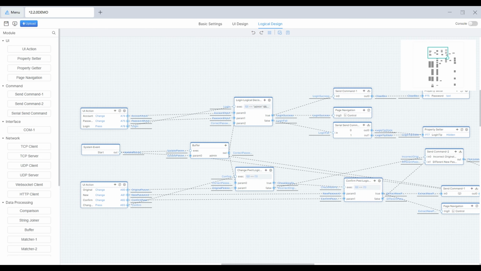Login page logic modification. In the logical design area, locate the logic specific to the login page. The login logical decision module handles username and password validation. Click its settings icon to modify the judgment expression. The default username is admin. To change it, simply replace admin with your desired username.